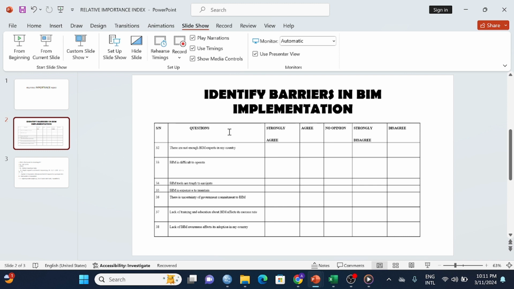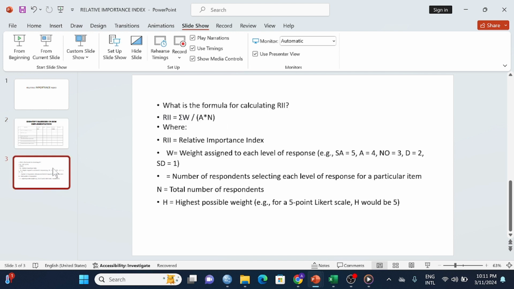Alright. So to calculate the relative importance index of these questions, to know which of them has the highest concern to us, that is the highest barrier to the implementation of BIM, let me quickly show you the formula.